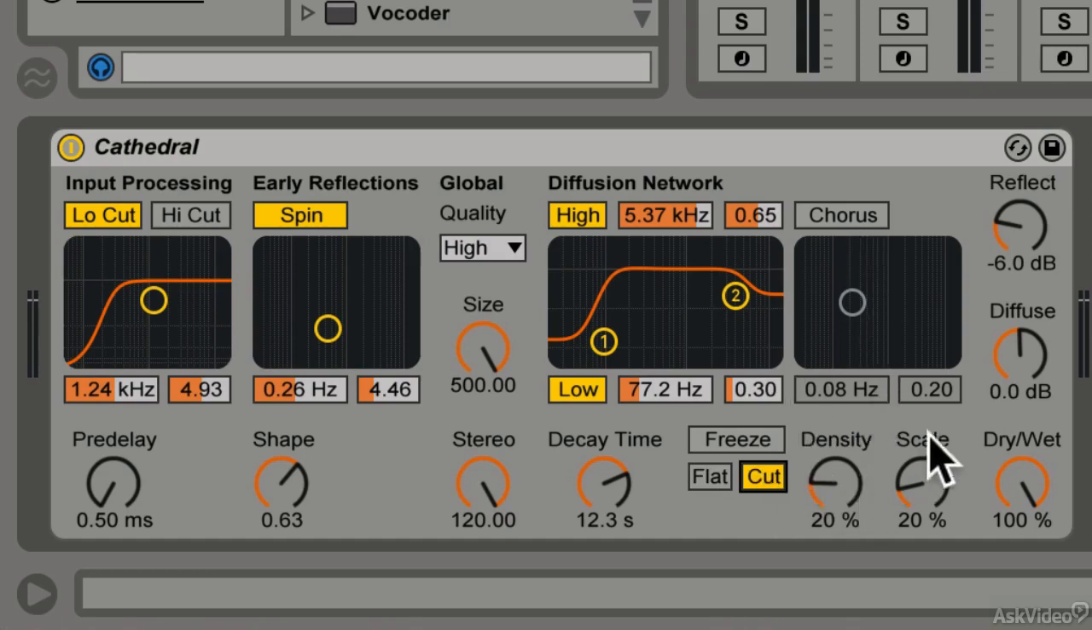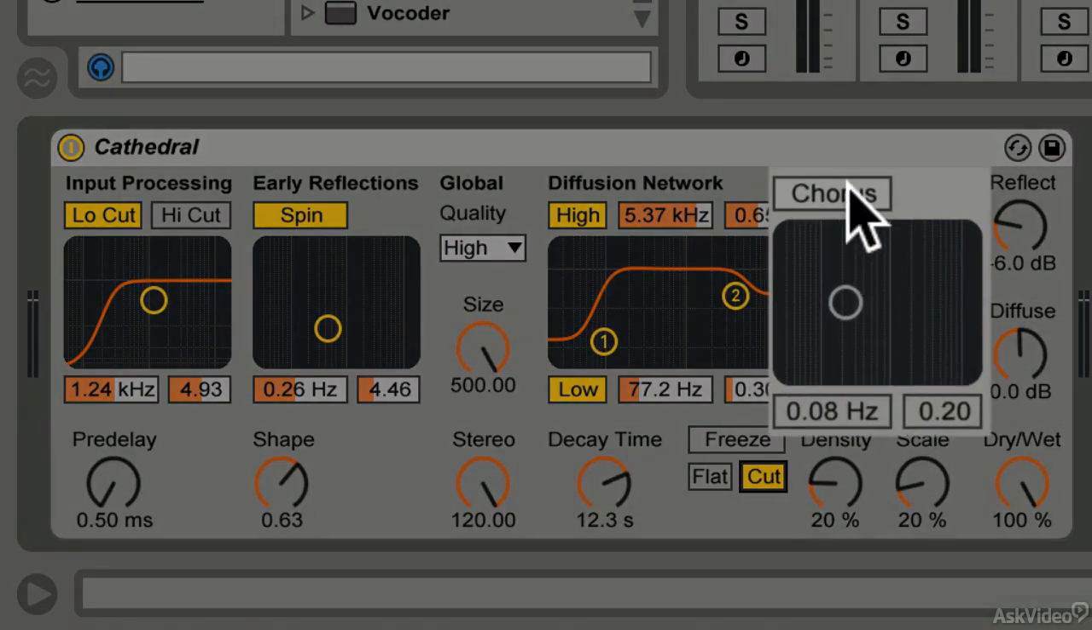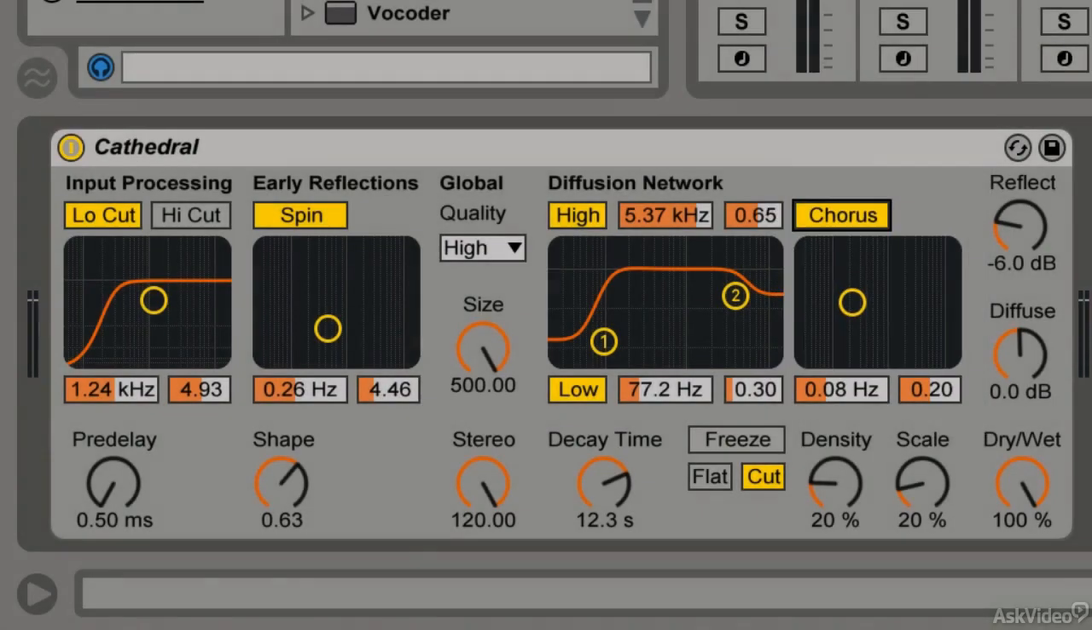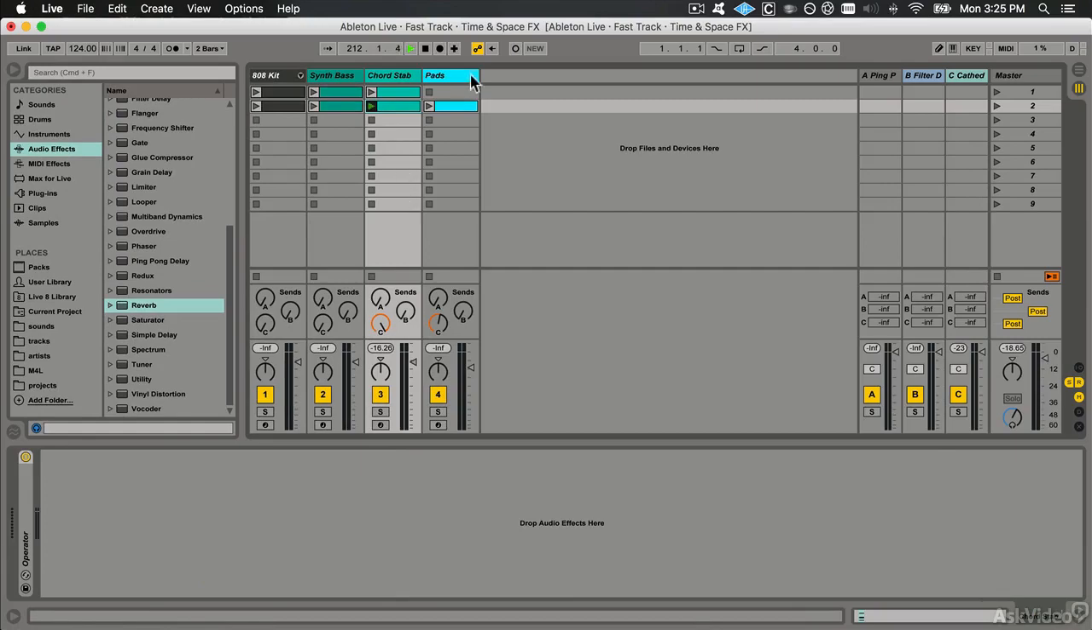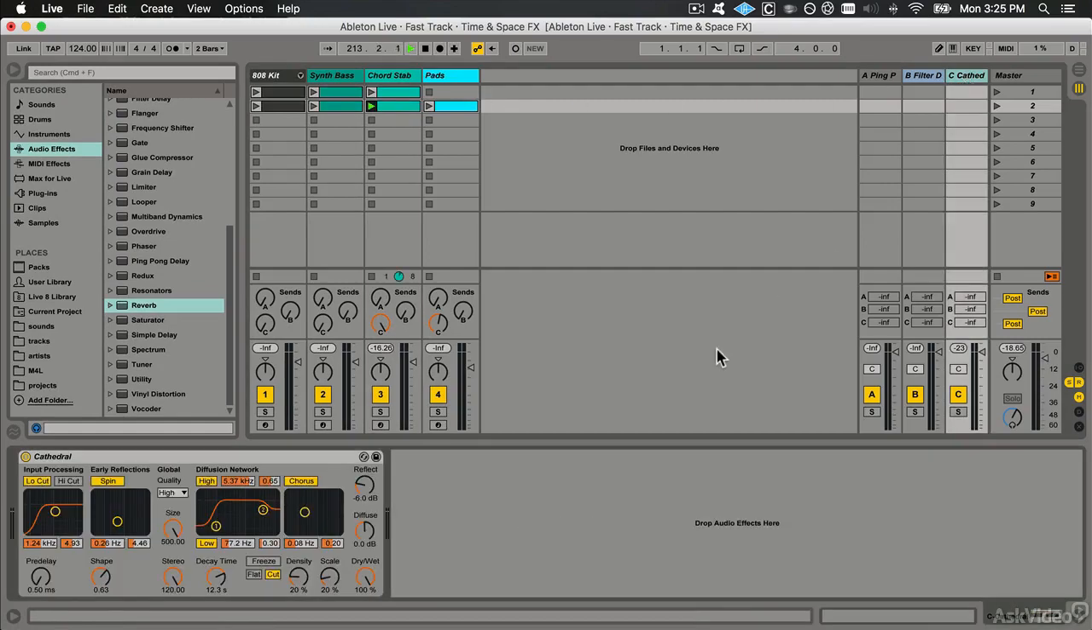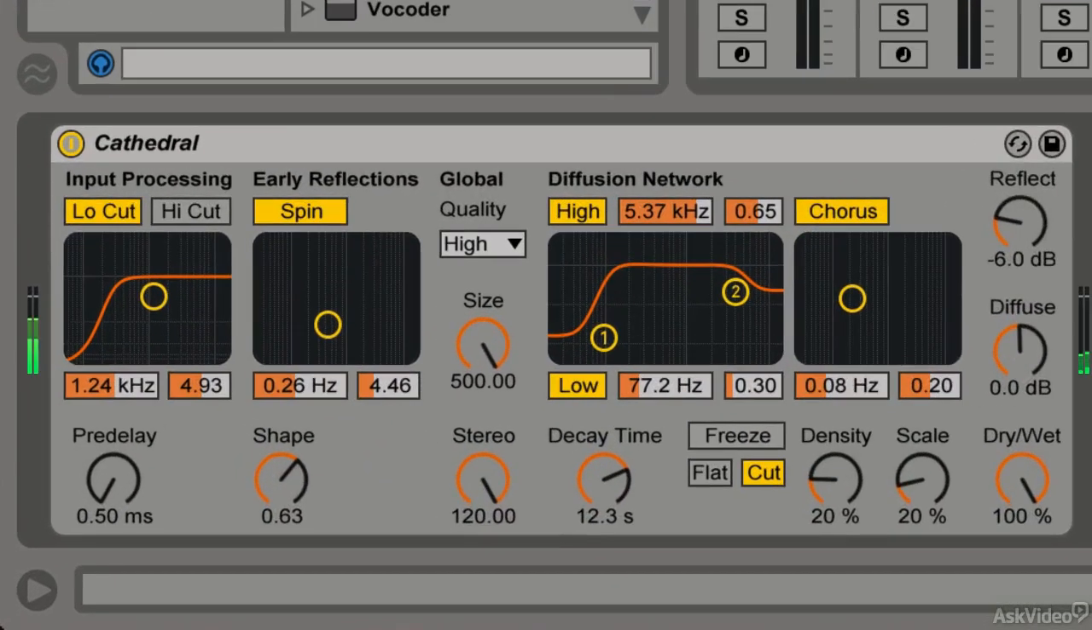So finally, on the output stage, we have a dedicated chorus, which can be useful for adding a certain sheen to the decay. Bit of modulation there. Make it a little more subtle.